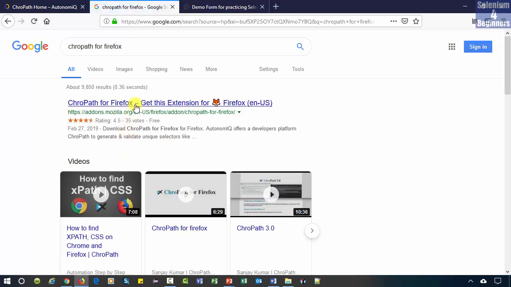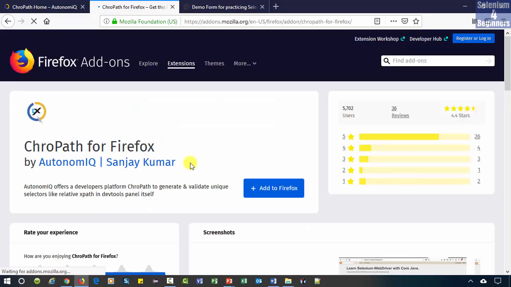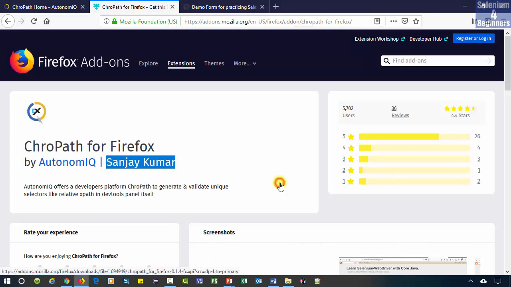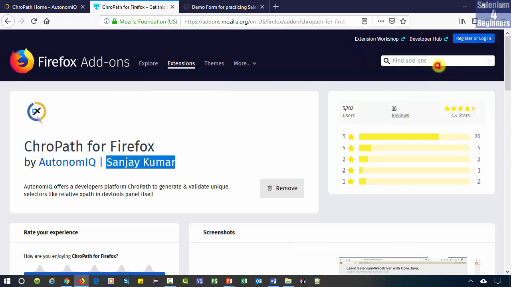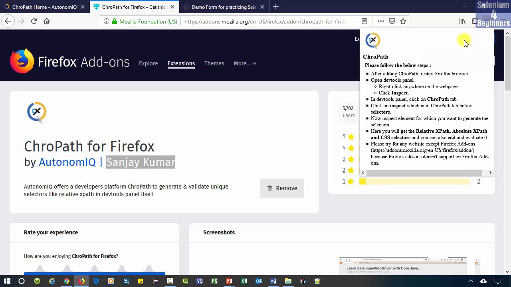Here's the add-on for Firefox. Sanjay Kumar is the creator for ChroPath. Click the Add to Firefox button, then click Add. In the top right corner, we see an icon, ChroPath for Firefox. Click the icon and it provides steps for ChroPath.